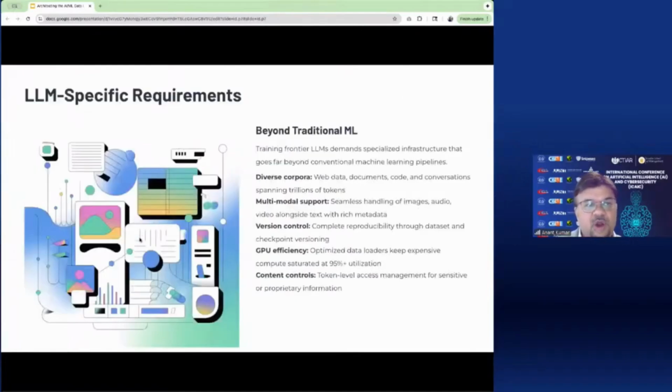So training a large model is genuinely different from traditional machine learning. The scale, the diversity, the infrastructure requirement, everything changes. You are talking about training data measured in terms of trillions of tokens. I'm not talking millions, I'm not talking billions, it's trillions of tokens. And it can't just be scraped from web pages. How many web pages are you going to scrape? You need high quality documents, code repository, conversational data, and domain specific content.